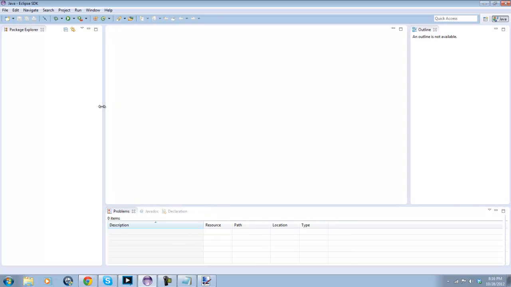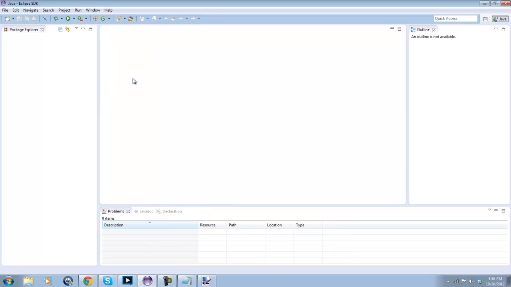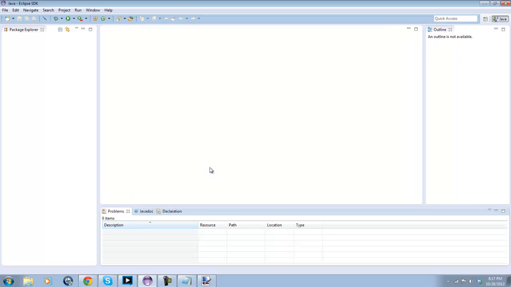This is pretty much how I had it. We got our Package Explorer. If you don't know how to get any of this, there's quick access up here. Just type in Package Explorer, click it, and it should pop up. And if it's over here, say, and you want it over here, you can just drag it. Eclipse sometimes has a little problem with that, so it could be a little bit difficult.